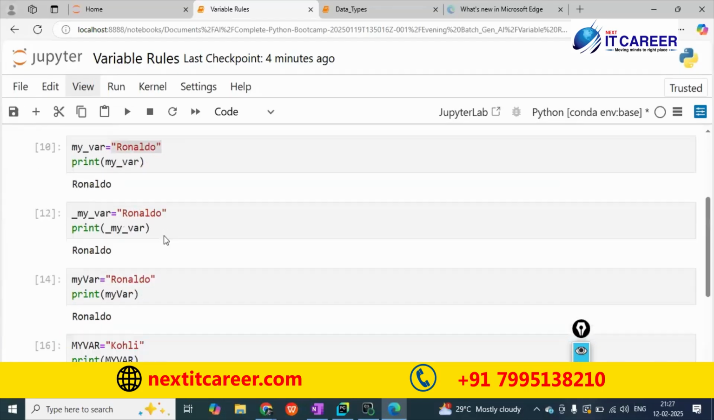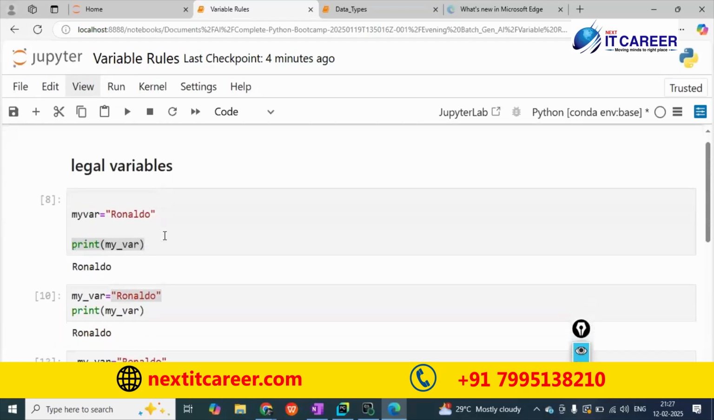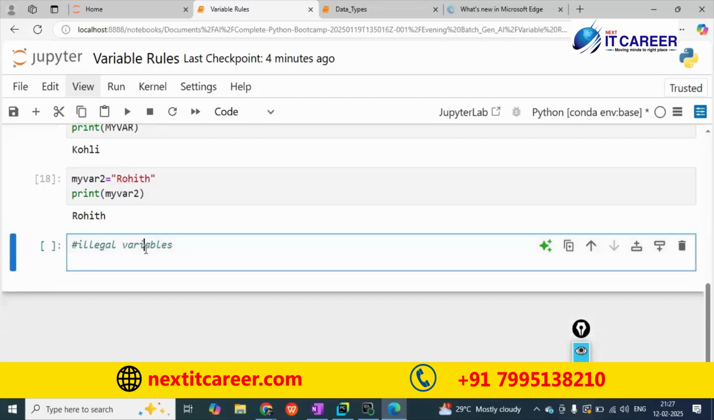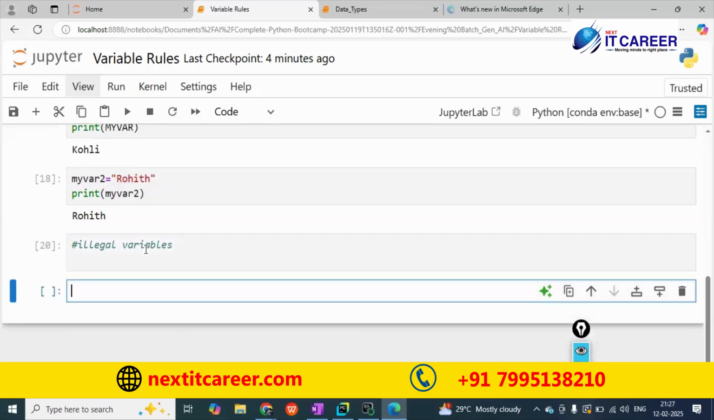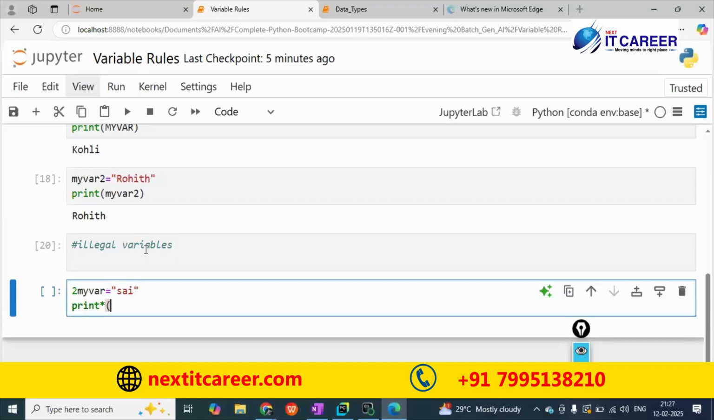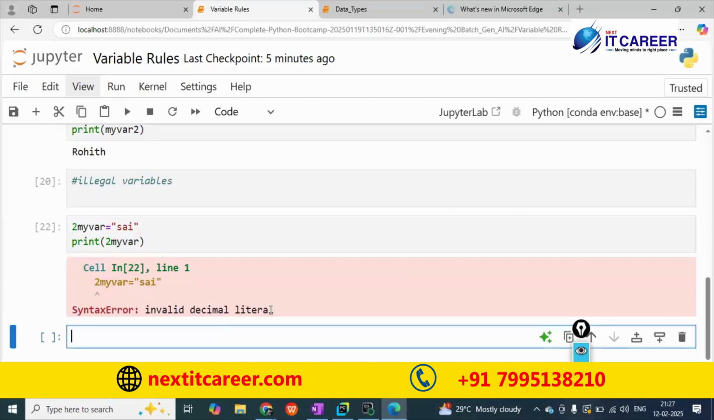So guys, these are the possible legal variables we can use. Now we have illegal variables, which are not possible to use. For example, I cannot use a numerical value at the front. For example, Sai. If I print this, 2my_var, and execute this thing, there is an invalid decimal literal, so we cannot use any numerical value in front of the variable. You can use it in between also.